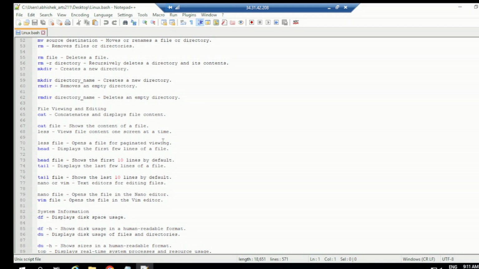You can use cat space file, that shows the content of a file. You can use the less command, which views file content one screen at a time. Less file opens a file for paginated viewing. Okay. Head displays the first few lines of a file. Head file shows the first 10 lines by default.